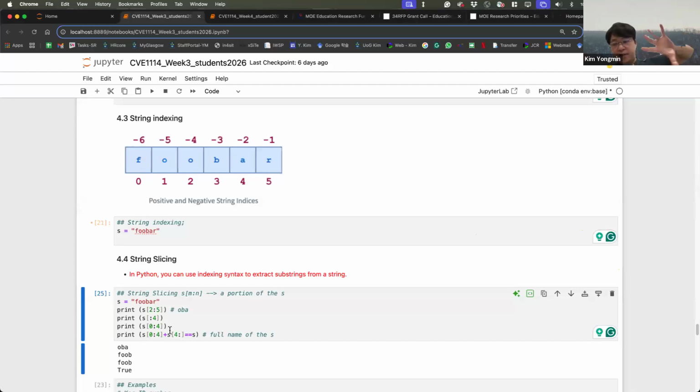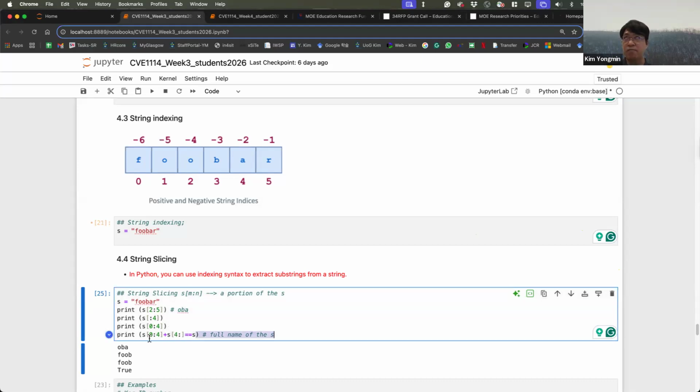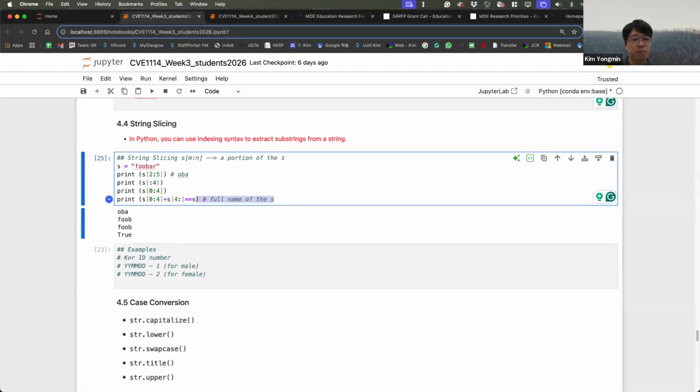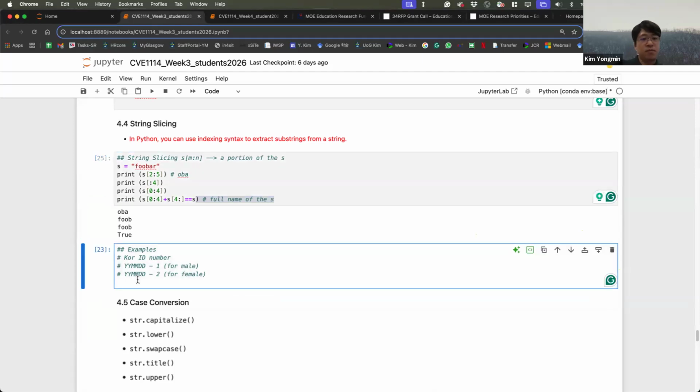I have James's ID here. You submit your ID. If these two IDs exactly match, then you are considered present here. This kind of technique, using simple operators, is always useful. I'm going to show you some examples.